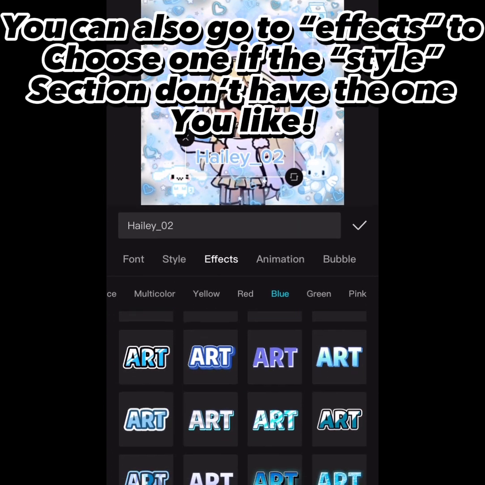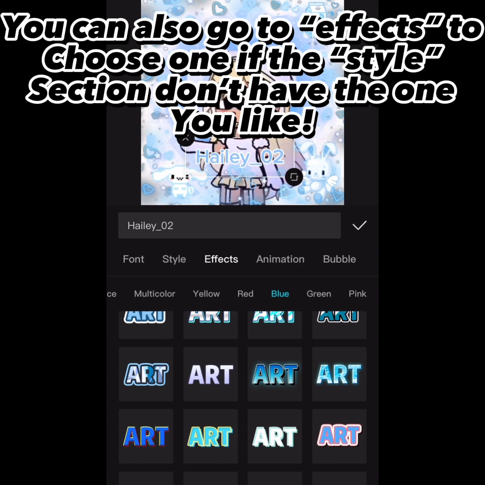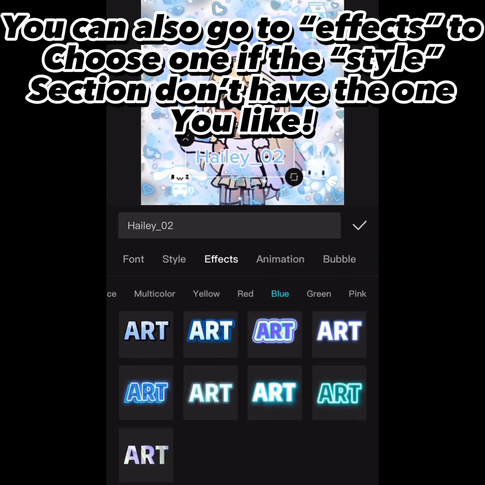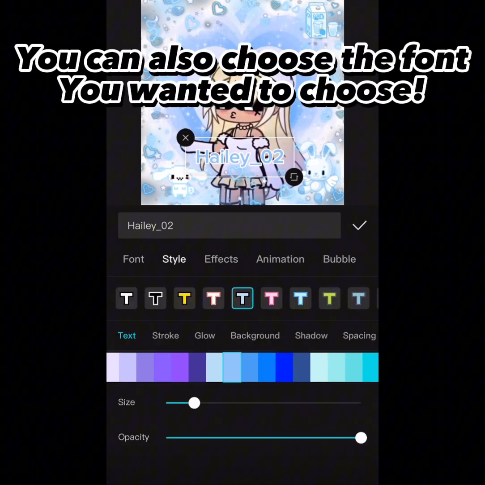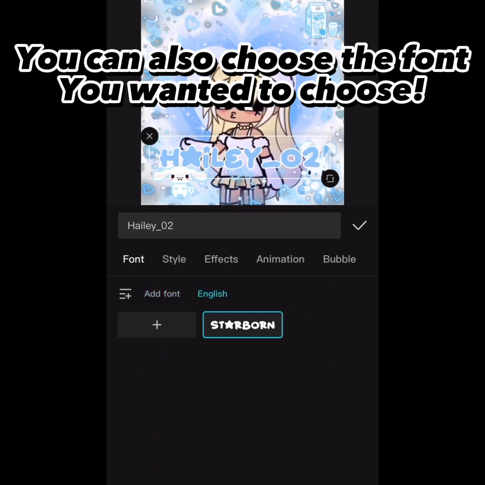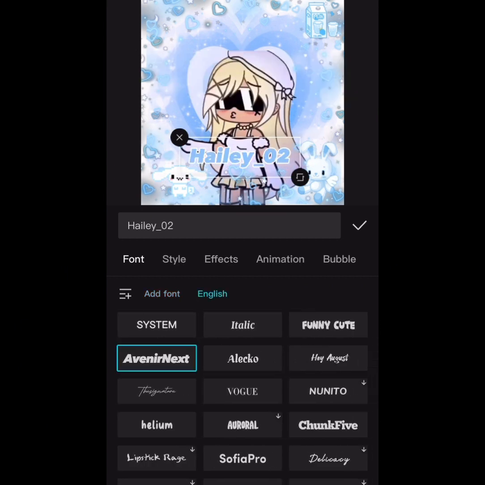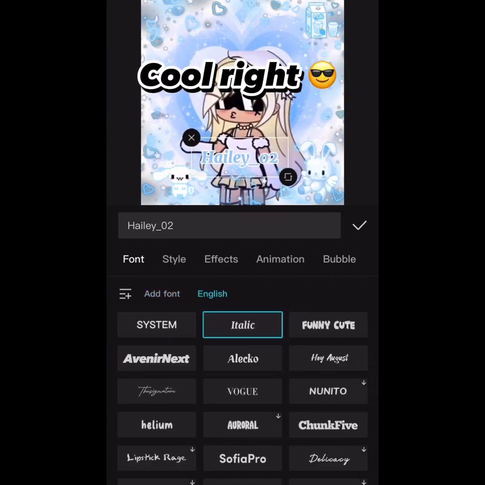You can also go to Effects Touches 1 if the style section doesn't have the one you like. You can also choose the font you want. Cool, right?